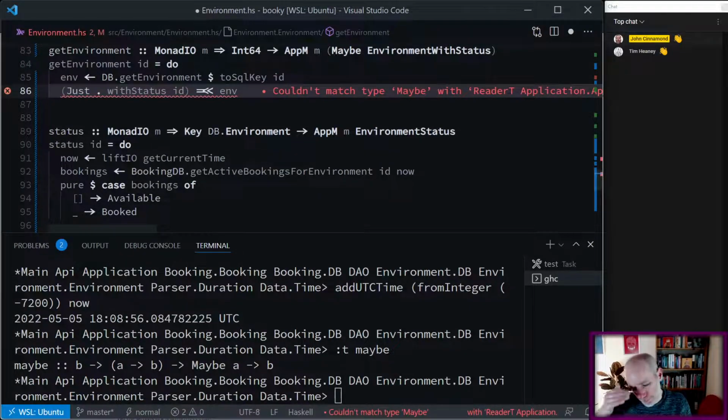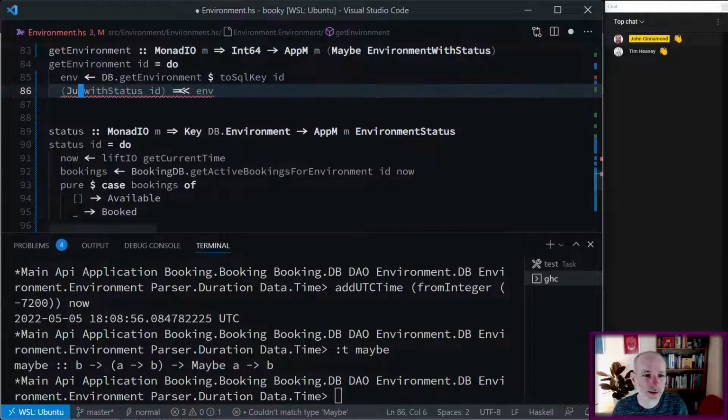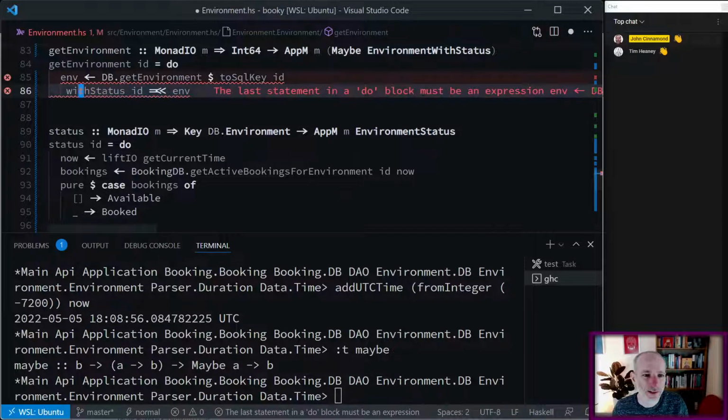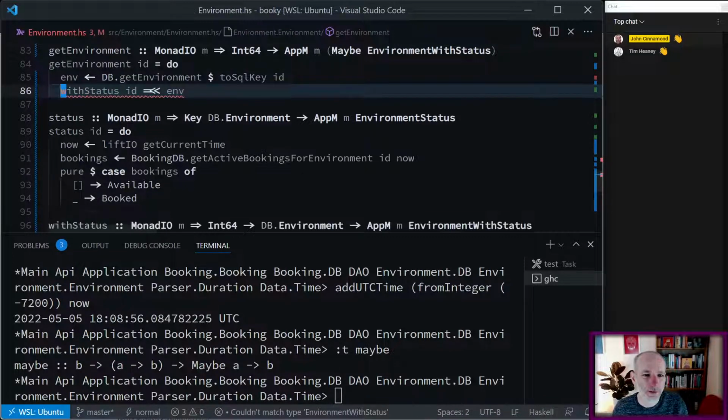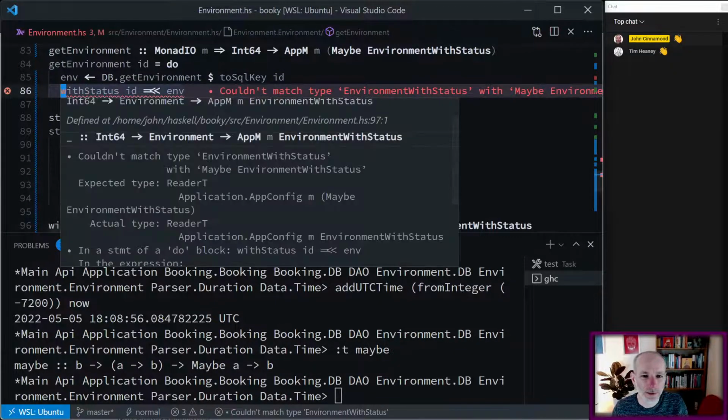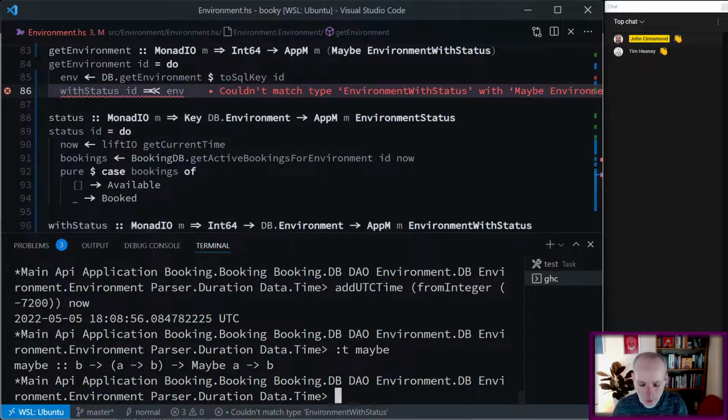So we take our environment and we run it through this thing, and we're just missing the maybe here, I think. Are we missing the maybe? Yes. So what's the supply distance from maybe?